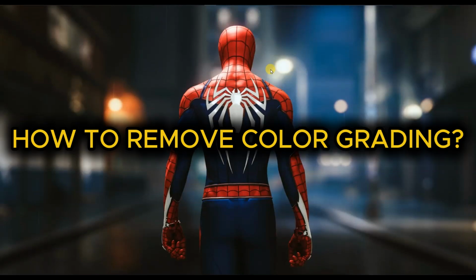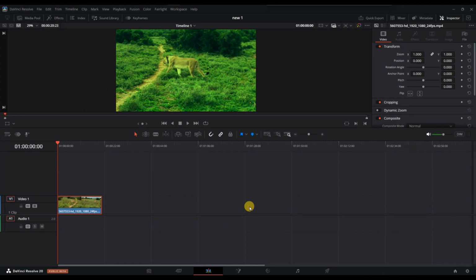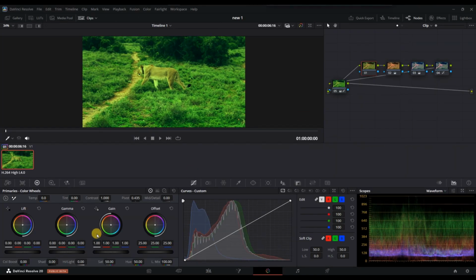How to remove color grading in DaVinci Resolve. First of all, open your project and go to the Color tab at the bottom of the screen. This is where all color correction work is done in DaVinci Resolve.